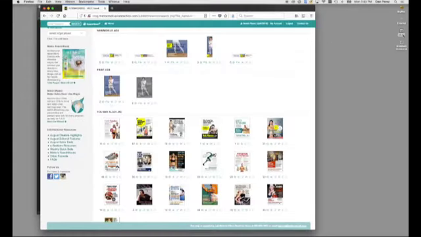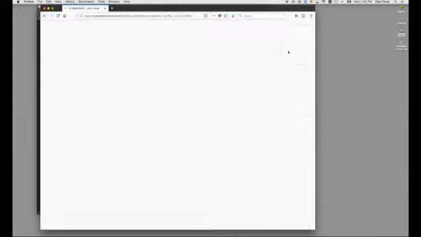You can preview the ad by simply dragging the GIF file onto a web browser.